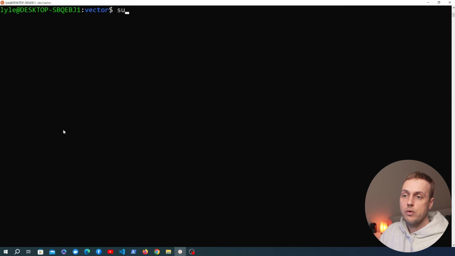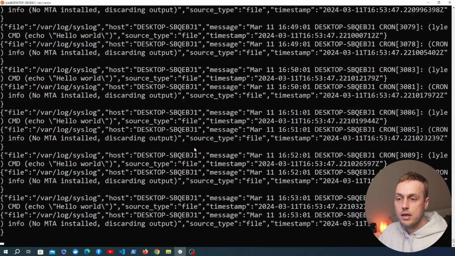Now we can test this out by running the vector command, and I'm going to run it like this with the sudo command, and you can see that all of the logs from the syslog file have now been redirected, and they've been sent to the sink that we've configured. In this case, that's the console.